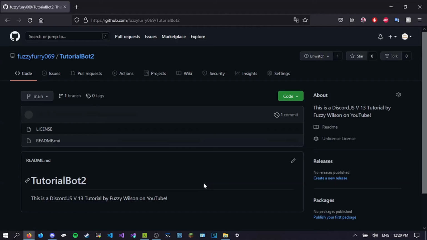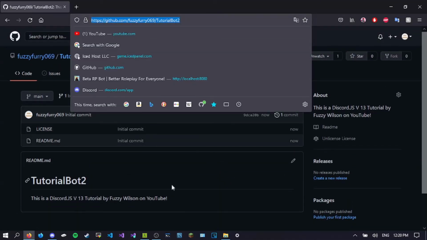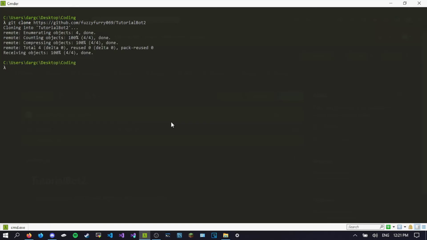Now that the repository is created and ready to go, you're going to copy the link in the search bar, and then you're going to go to your command line client. And you're going to type git clone and paste the link. And it should create its own folder designated to the bot itself. And it's done. Now that that is done, we have basically done all of our prerequisites for this video.